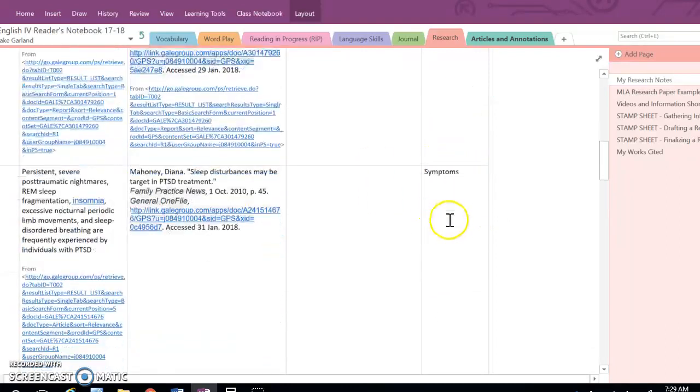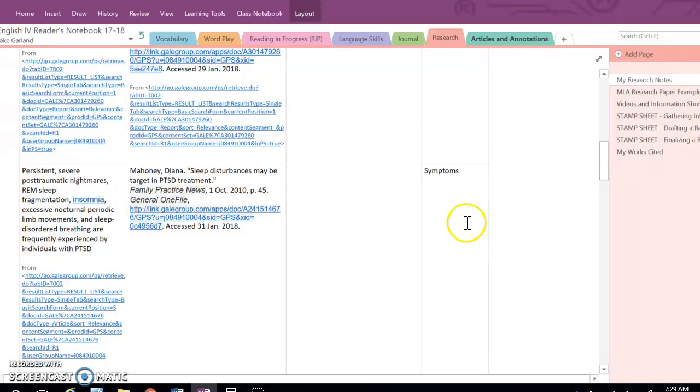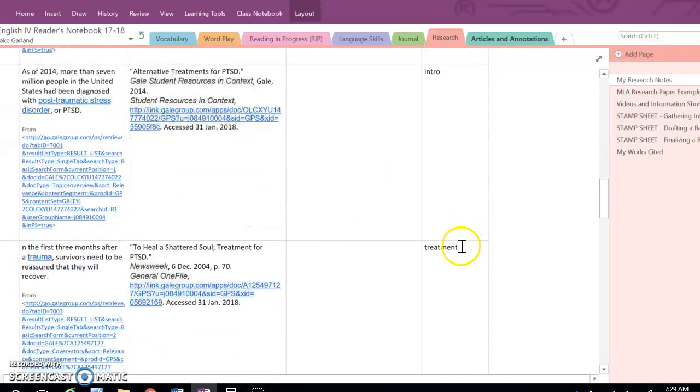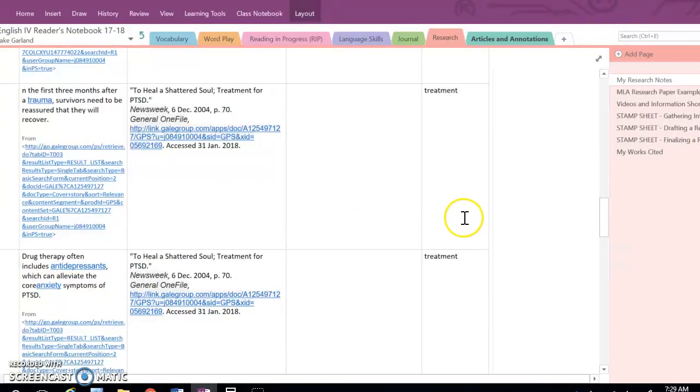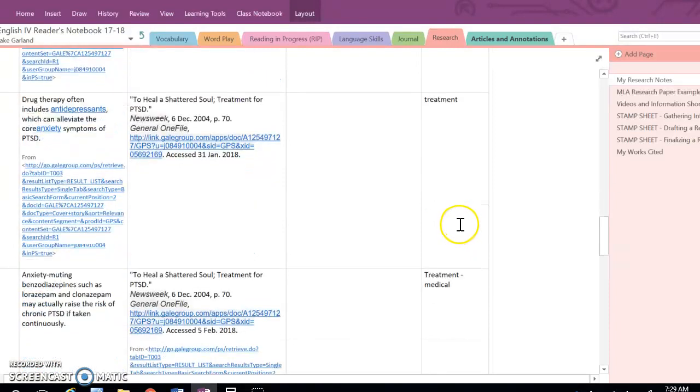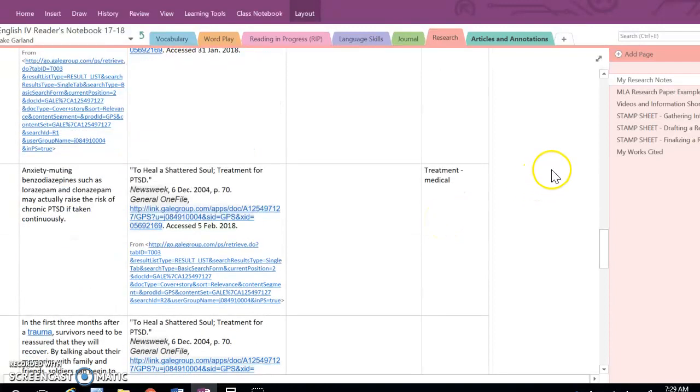So I call it intro. This one had to do with treatment. This one had to do with symptoms. As you are putting your labels on, you might realize, oh, I'm a little short on symptoms. I might go find another fact for that. And that's perfectly fine because research is kind of malleable in that it changes along the way. So you go back and find what you need to find.